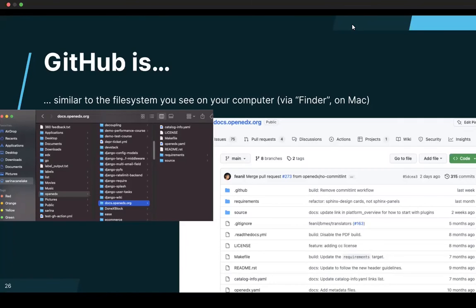So as you can see, actually on the far right of the Finder view and in the view of the repo, it's the same files. So that's basically all a repository is.